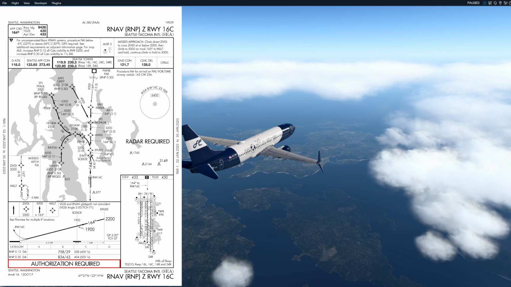All RNP approaches require an authorization to fly. So you have to get authorized to fly this approach by the controllers. If you don't get authorized to fly this approach and you do fly this approach, you will get in serious trouble. So RNP requires authorization, so you have to ask for an RNP approach, and they have to give you that RNP approach.